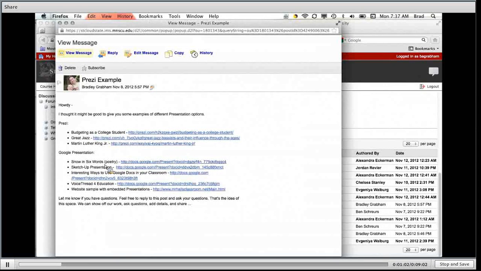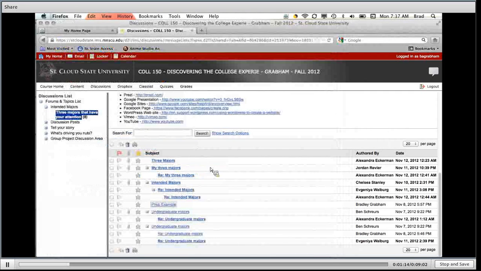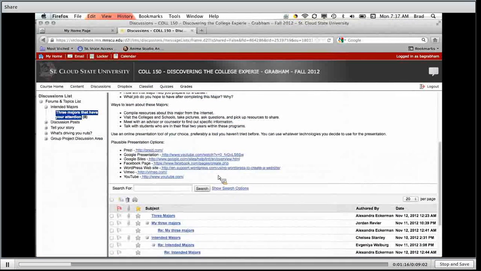Budget as a College Student is pretty good. Great Jazz is great. So check it out. There are some good things in there if you're curious about how it should look, like, what am I trying to build? There are a lot of ways you could do this presentation. The idea is to share resources about what interests you in a new way. You've already done PowerPoint, so do something different. That's what we're looking for.